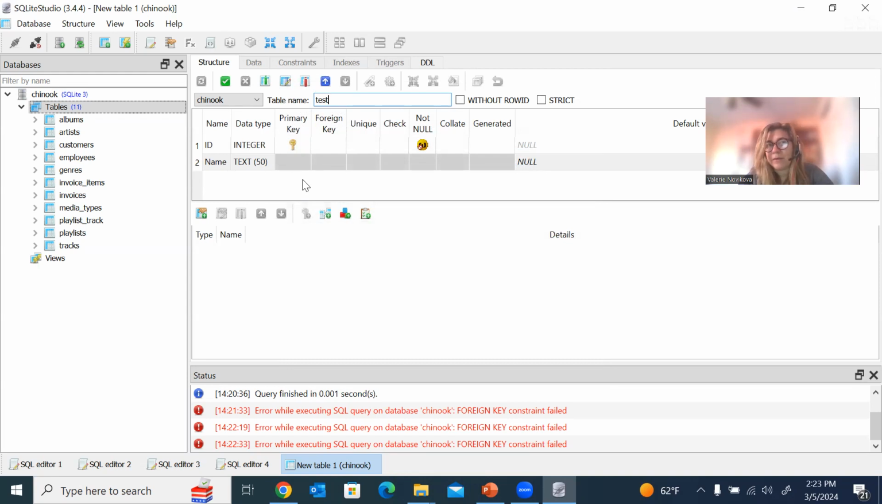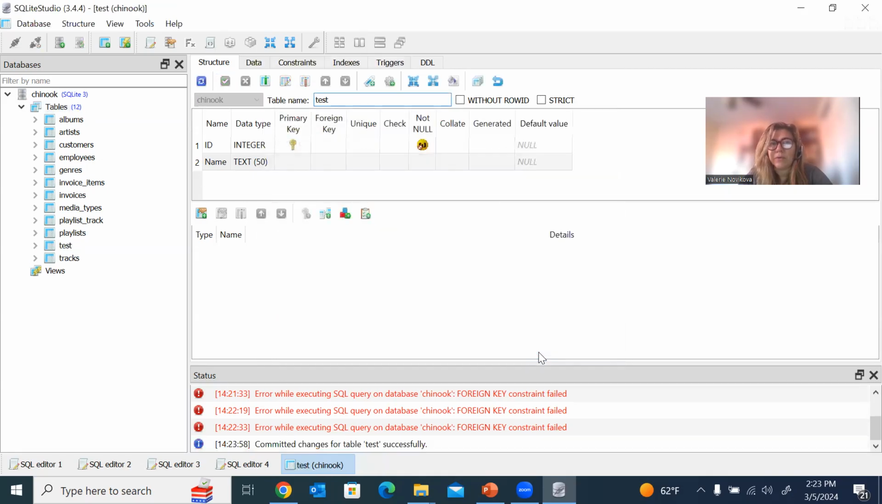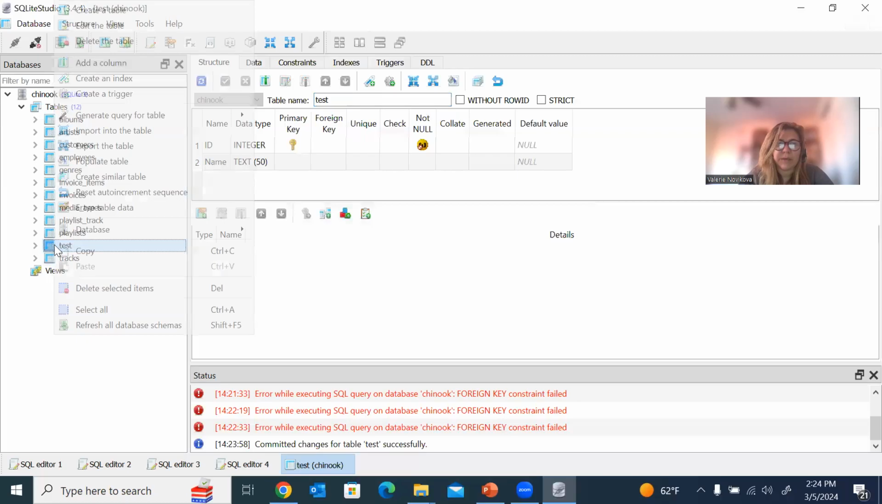Well, but remember that the statement needs to be committed. So unlike updates to the data table, I need to click this green button here, and it's going to show me how my table is going to look. And then I'm going to click OK, and my test table is going to be here.